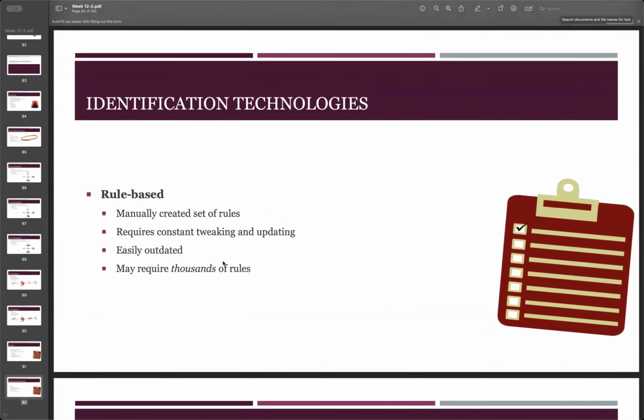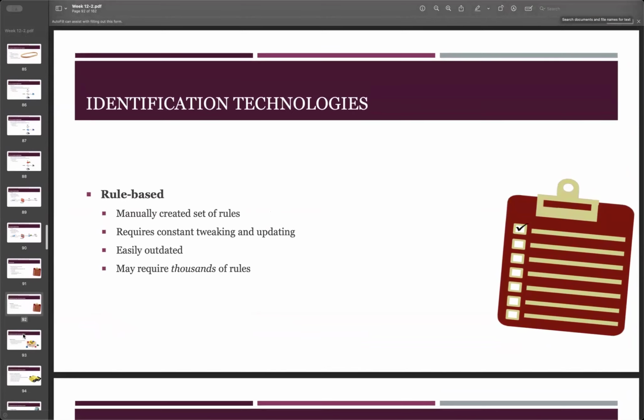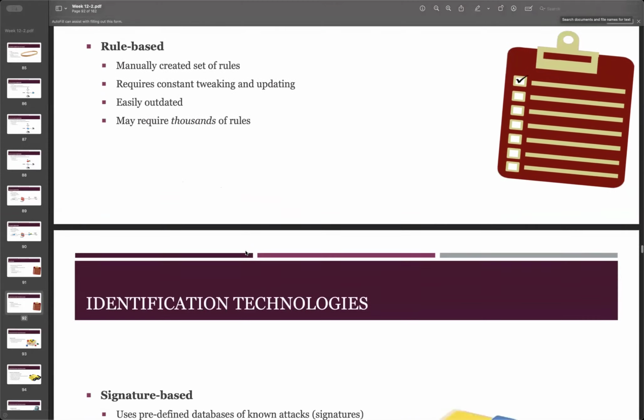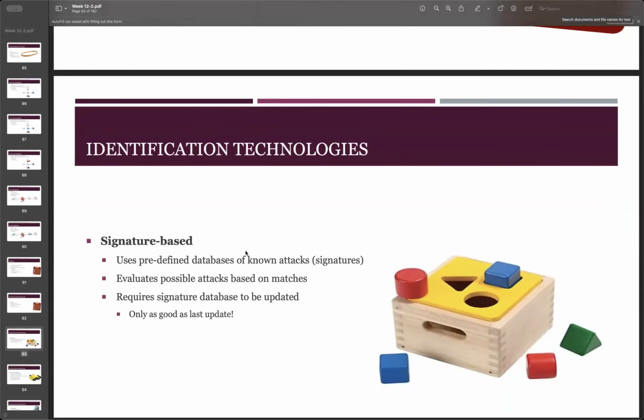And what are some identification technologies? Of course, we have the rule base. It's really straightforward: we manually create a set of rules. It requires constant tweaking or updating, since it can easily become outdated, so that's why we have to regularly update the rules. Sometimes when we set up those rules, they require thousands of rules. So many. And then another one will be the signature base.